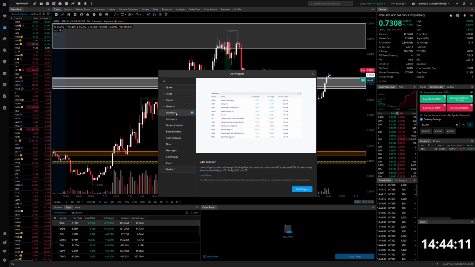Like if you want to build a watch list, for example, made up of 5 to, let's say, 100 tickers, you're going to use a watch list for that. If you want to find a stock to trade or a set of stocks to look through, you can use the screeners. If you're looking for options, you can use an option screener, bond screener.